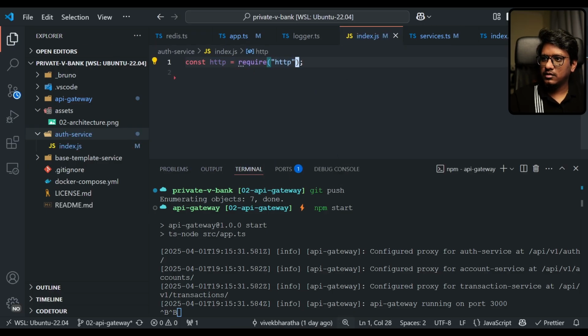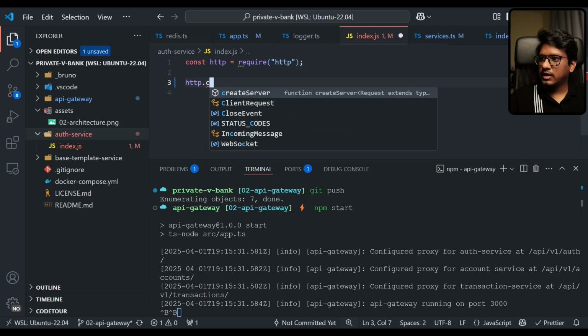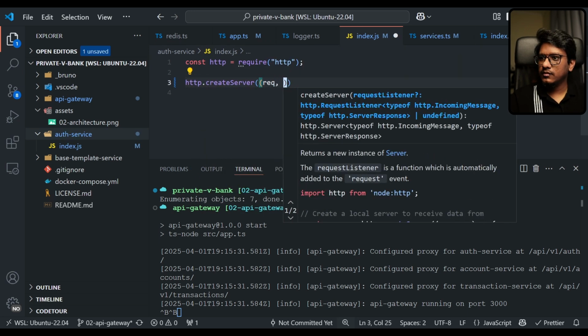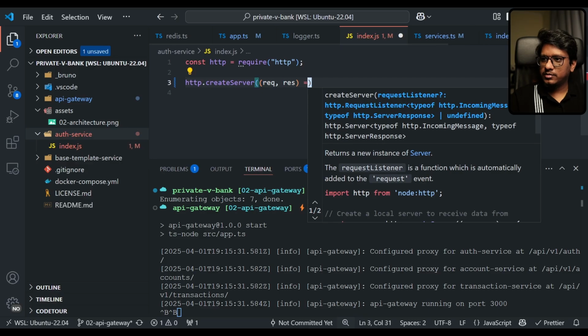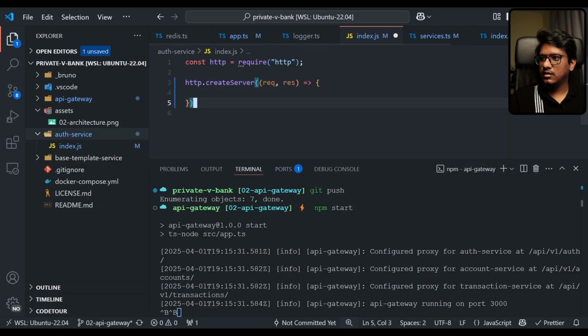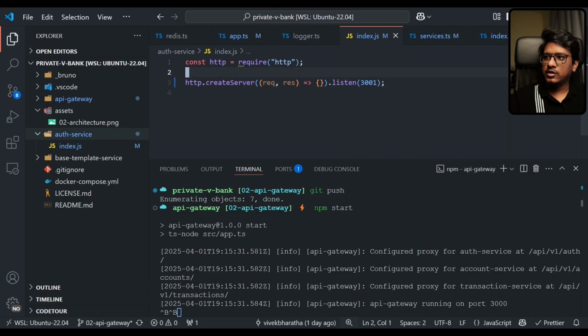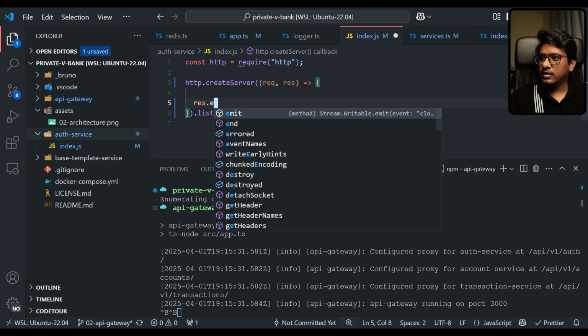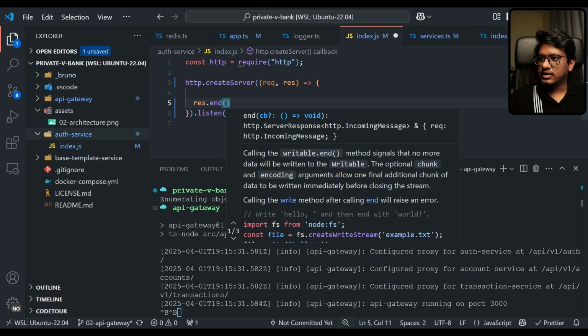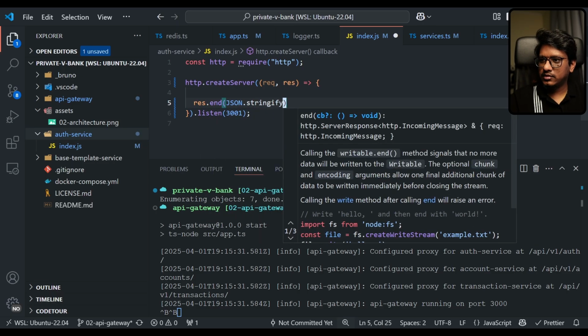Then we can simply have http.createServer, request, response, and let's just listen on 3001, because this is how we configured it. Auth service will listen at 3001, API gateway will be listening at 3000, and the other services basically increment by plus one. That's it. And if you remember, we need to use res.end to send the response, and JSON.stringify.